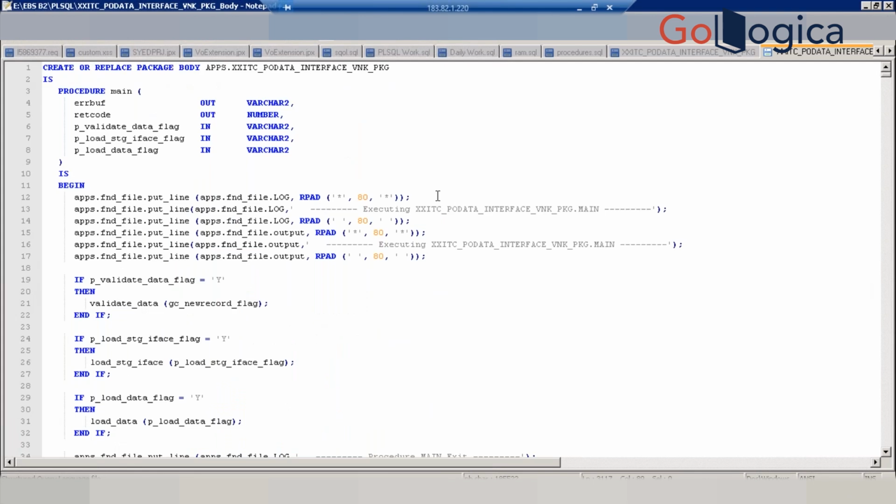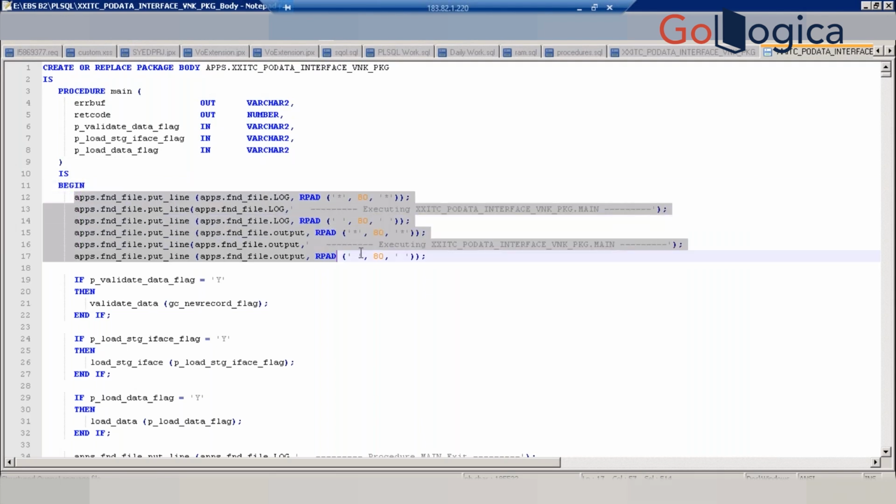So here you can see my first procedure is main. If I am running this package, suppose I am executing this package, what is going to execute first? My first procedure is going to execute. How is it going to execute? It is going to start with begin, and then it is going to display these messages. So we have some log as well as output messages. So simply it is going to print this log and output messages.